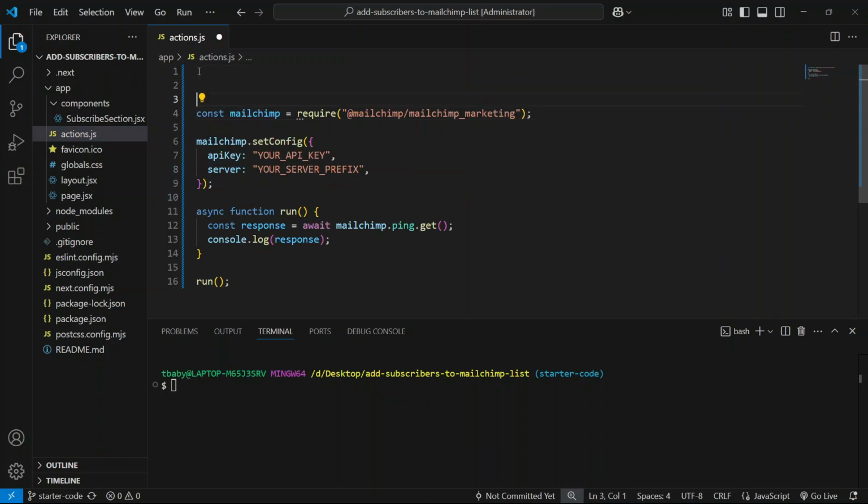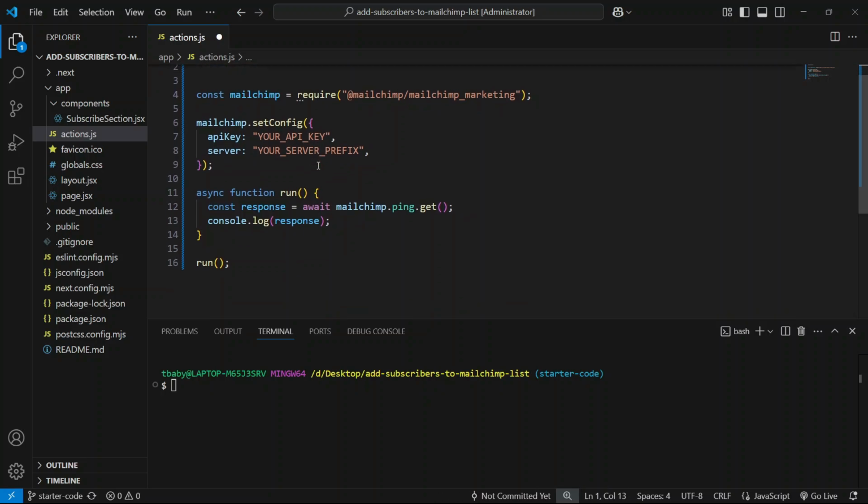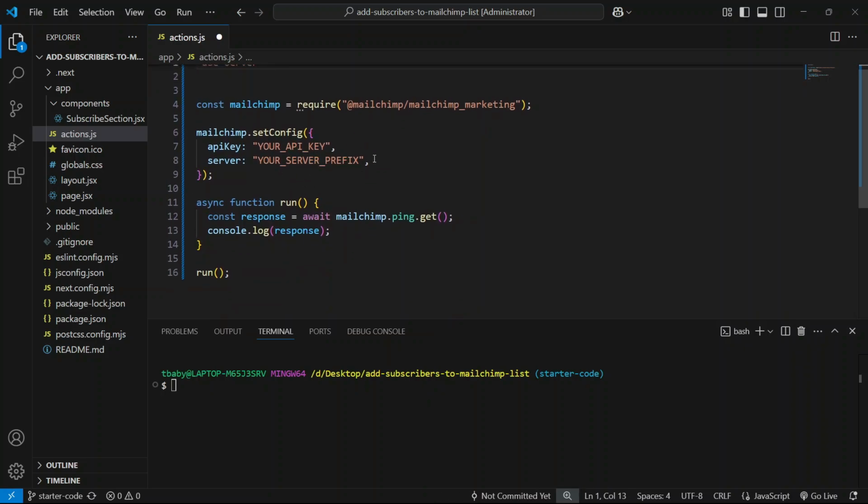Now let's remember at the top to put use server, because whenever we use server actions in Next.js, we have to make sure we have this directive at the top. Okay, and in here we're going to have to obviously put in some values, our own values for these two fields, right? So API key, this is where you're going to paste the API key you just generated in Mailchimp. So I'm going to paste mine in here in just a second.